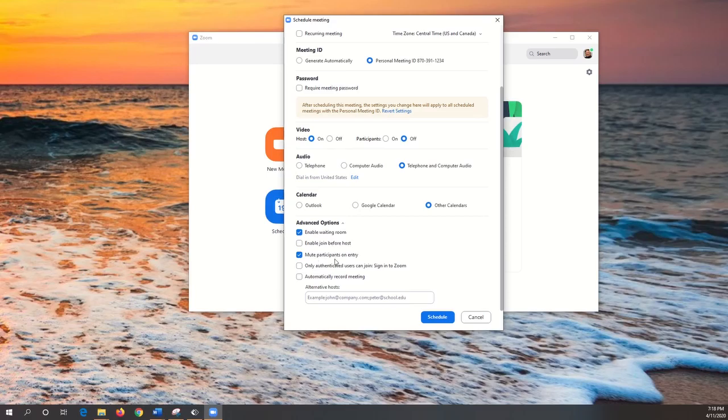Also, another feature that you can do is mute participants on entry. So basically, we've all been there where participants have started up and they may be yelling at the dog and not realizing that they've joined up yet. So you can set up to mute participants on entry, and you can have the ability for them to unmute themselves.